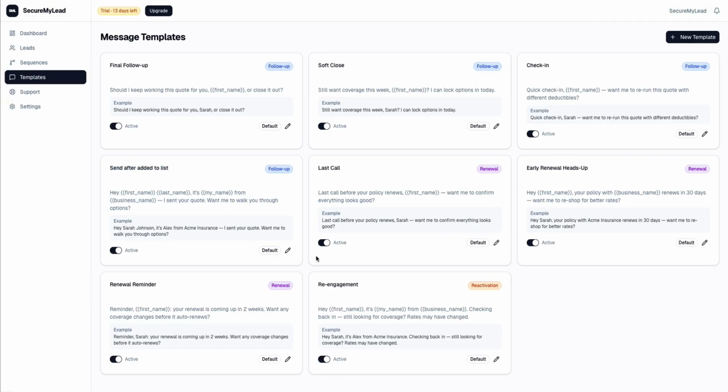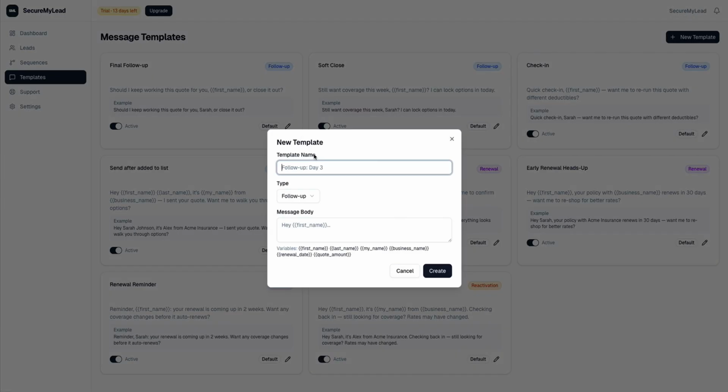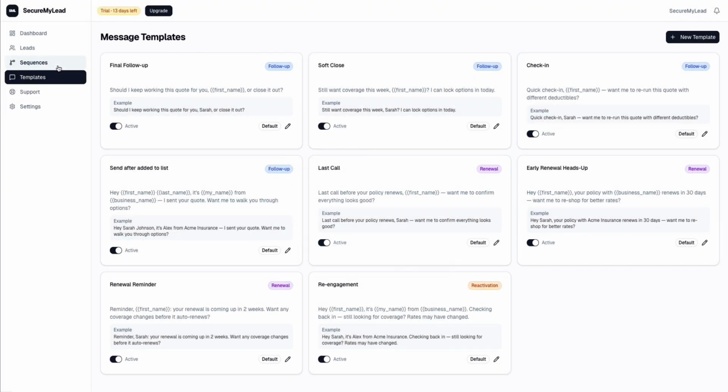Now you can use any of the default templates we have, edit them, or you can create your own templates over here. Give them a type if you like. This is just for your information. It does not affect the messages. And we're going to go ahead in sequences.